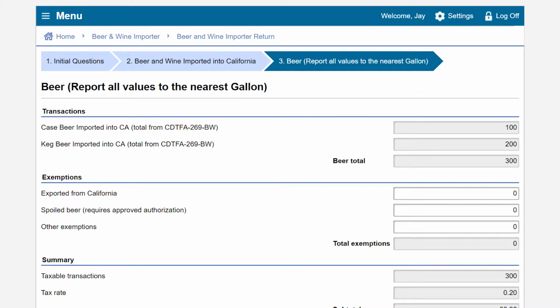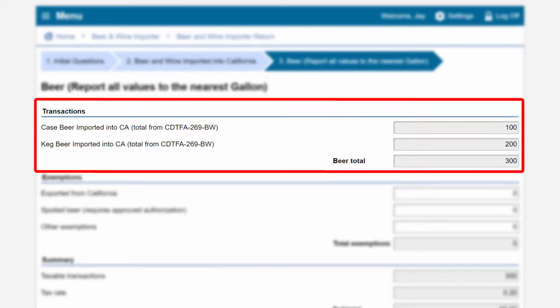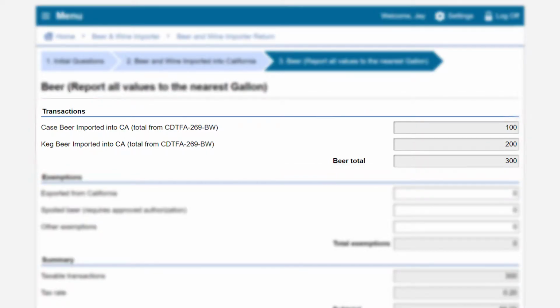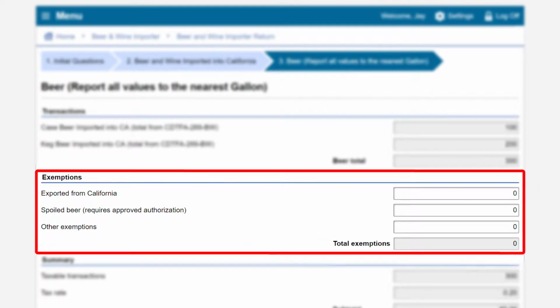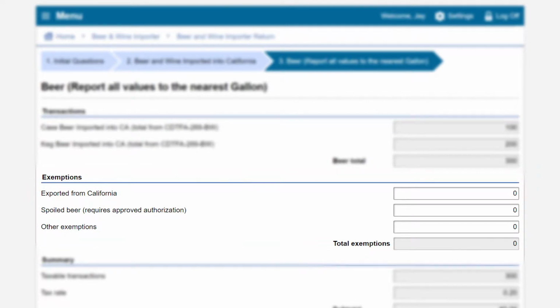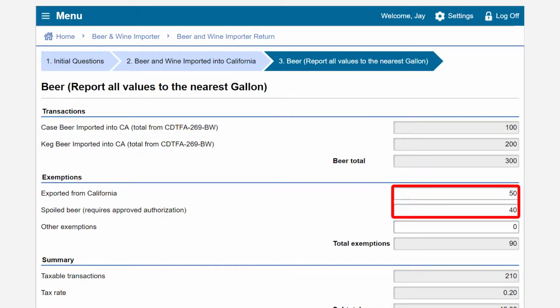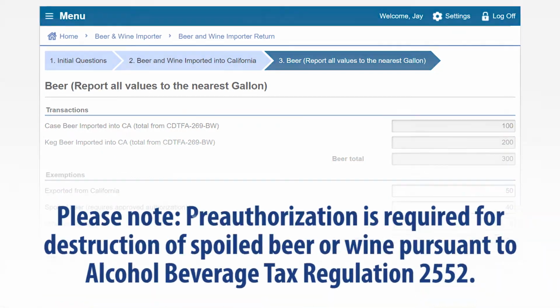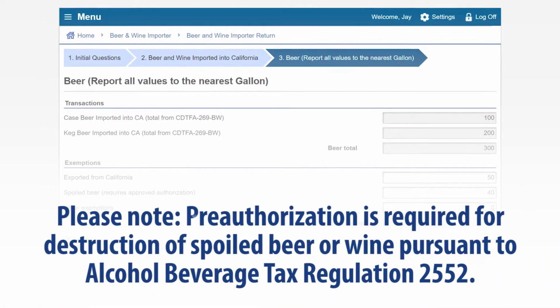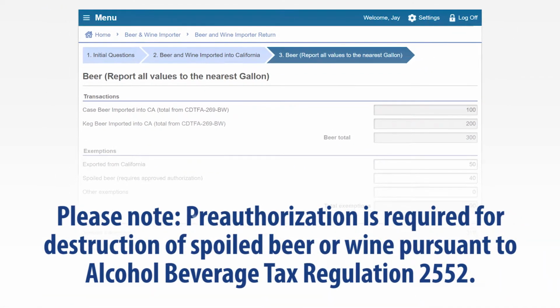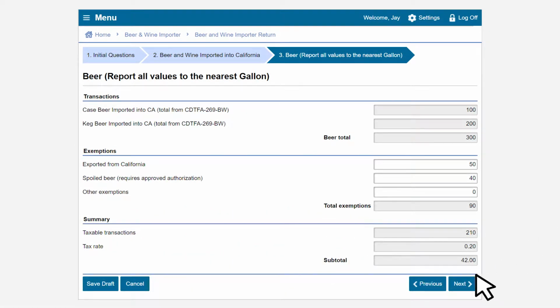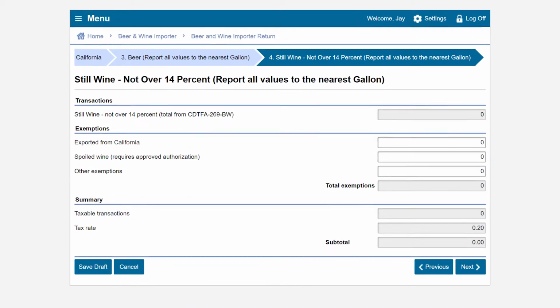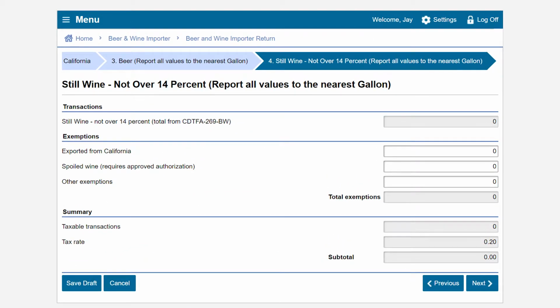The beer imports from your CDTFA 269BW are listed in the transactions. You can claim any beer-related exemptions from tax under Exemptions. In this example, we will report exports from California of 50 gallons and spoiled beer of 40 gallons. Pre-authorization is required for destruction of spoiled beer or wine pursuant to Alcohol Beverage Tax Regulation 2552. Click Next. This next slide shows your transactions for wine not over 14%.